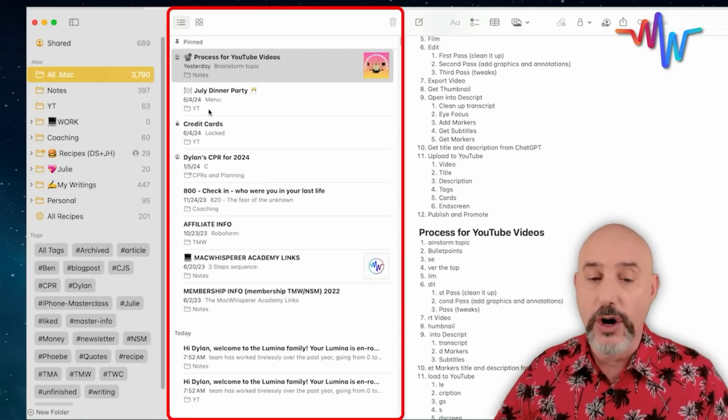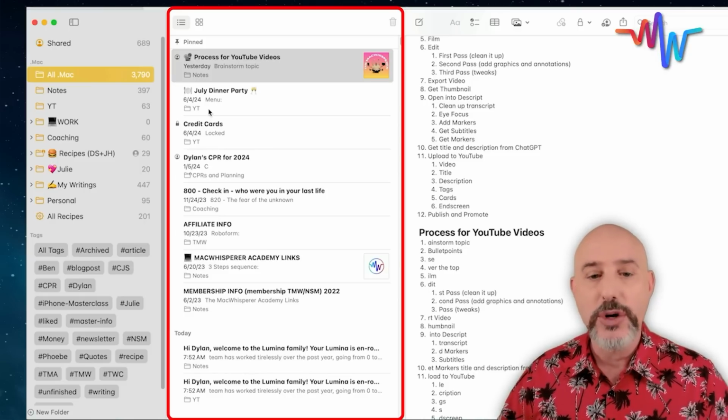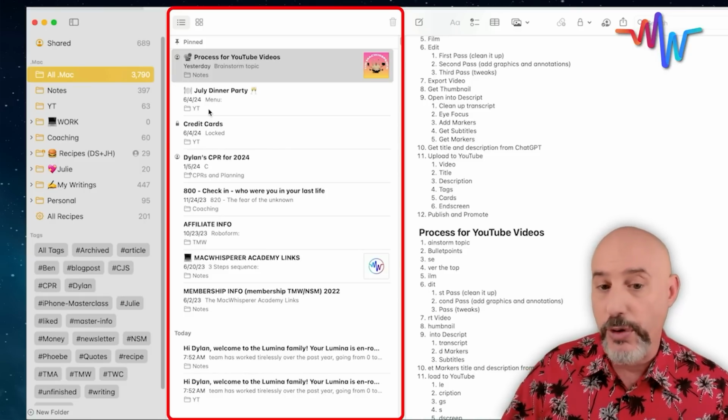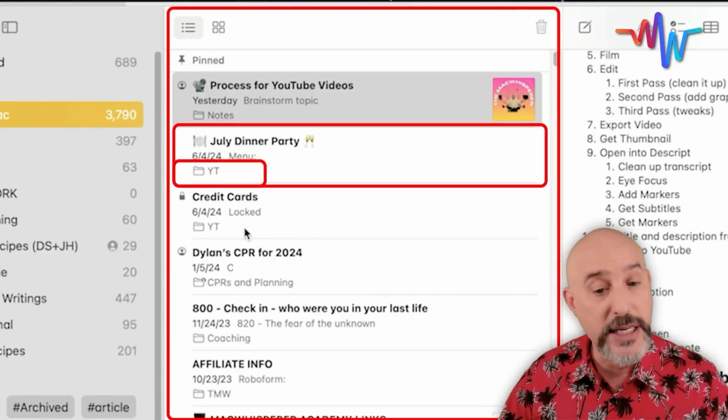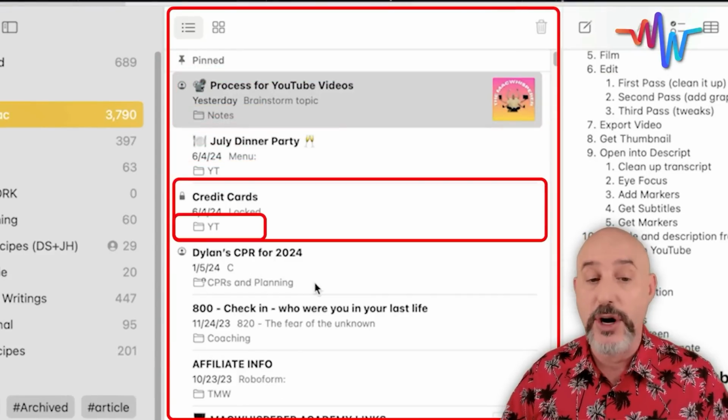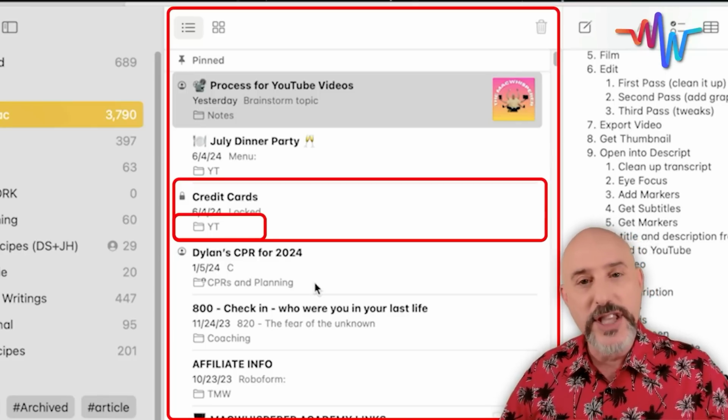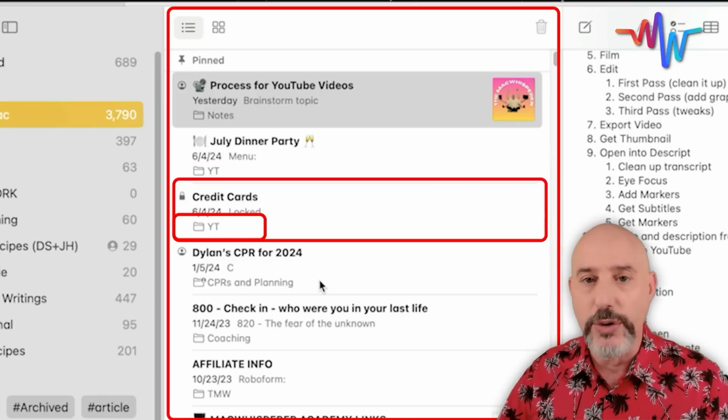While you're looking in the All folder, beneath each note, you can see what subfolder they're in. Here we see this one is just in Notes, and this one is in YT, and this one down here is in CPRs and Planning. So each of these notes is already in a folder.